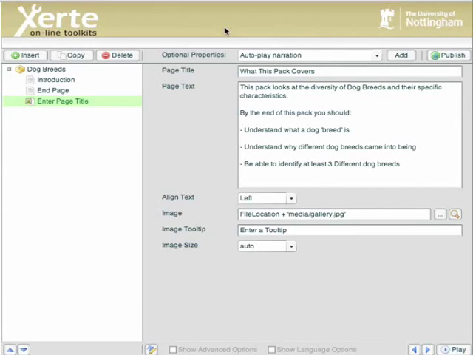So I'm going to shut down that particular preview. I'm going to click on where it says enter a tooltip. Remember that showed when I moved over the image. I'm just going to put the title dog breeds in there. So hopefully when I move over the image, dog breeds should come out with a little tooltip. And I also wanted a margin.